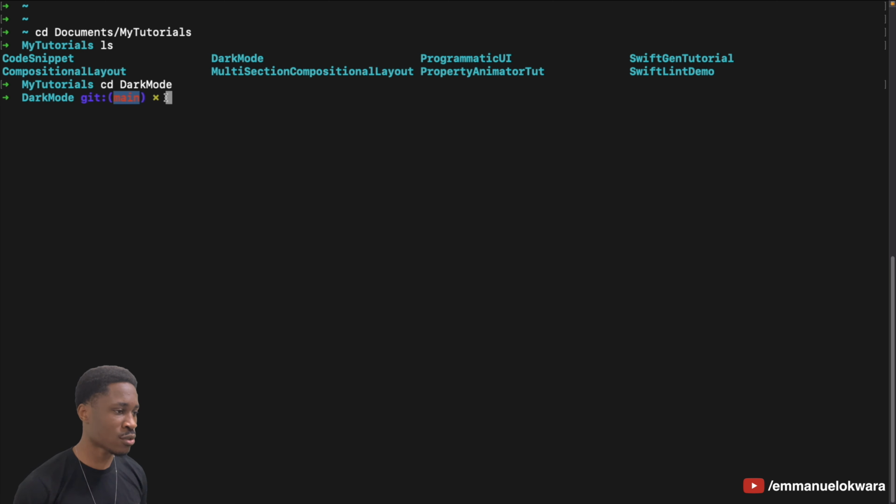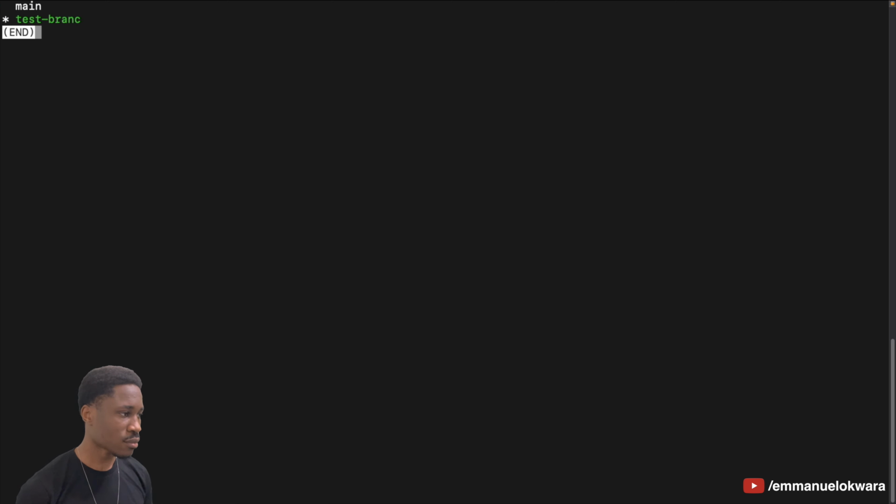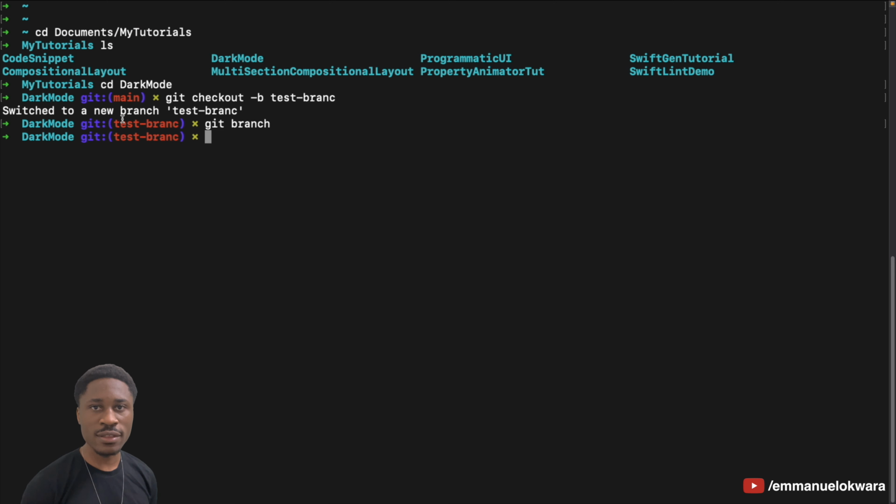So if we were to do something that has some other branches, let's say I created a new branch, say git checkout -b, and say test branch. Anyhow, spelled that wrong. But you can see that we now have the current branch here. If we do something like git branch, you can see that we have this, right? So this is just one theme that we have using Oh-My-Zsh.